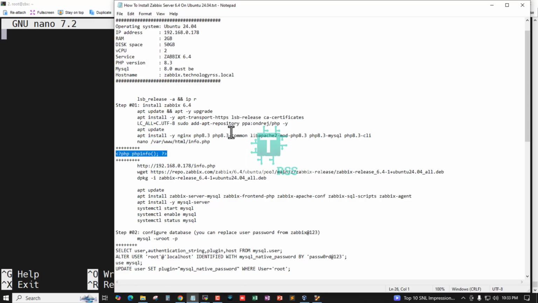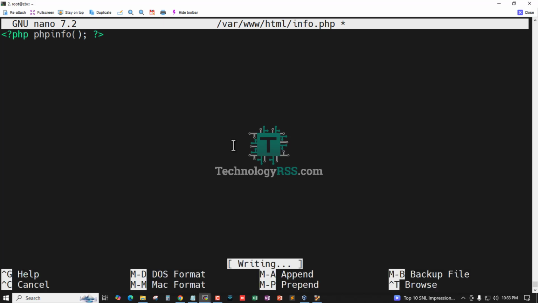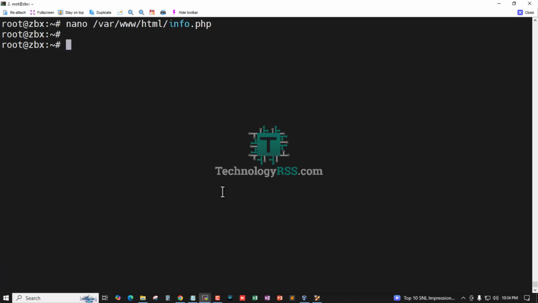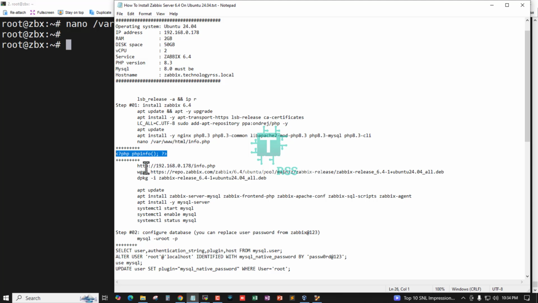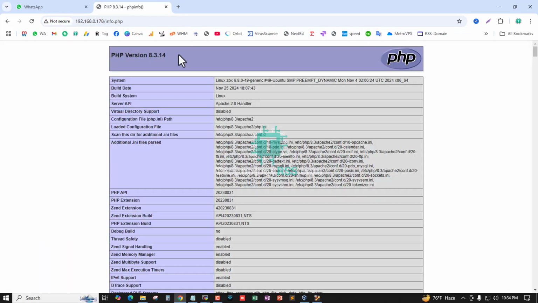Now create a file, and then save and exit, and then access this file. This PHP is working fine, 8.3.